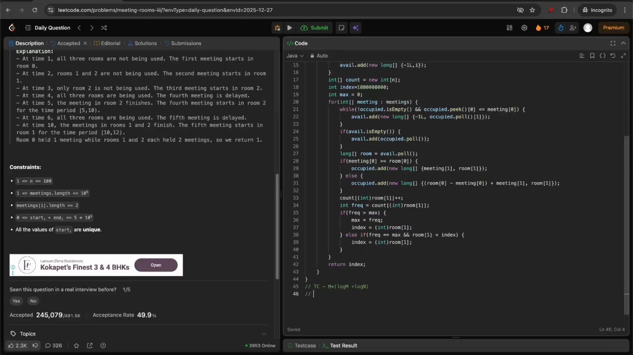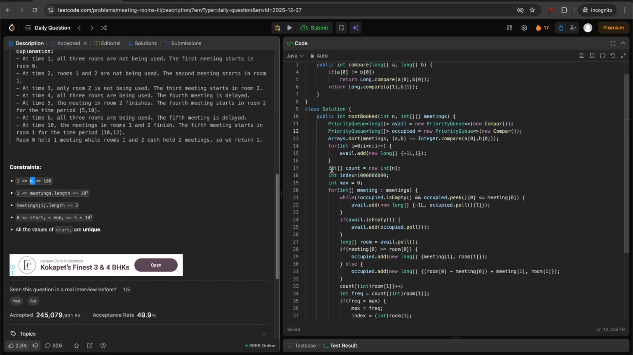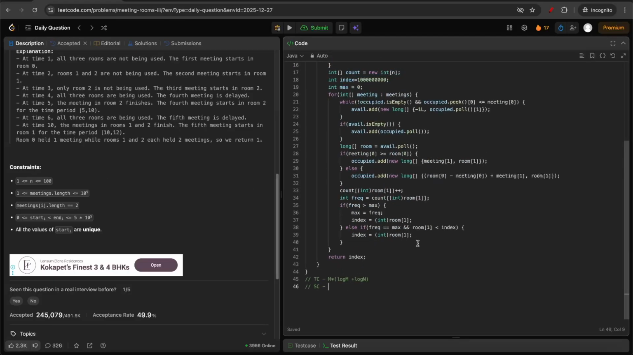Now coming to the space complexity, we are creating two priority queues, and the maximum size of the priority queues can be up to n, and we have also created a count array, which is again order of n. So the total space complexity will be order of n.